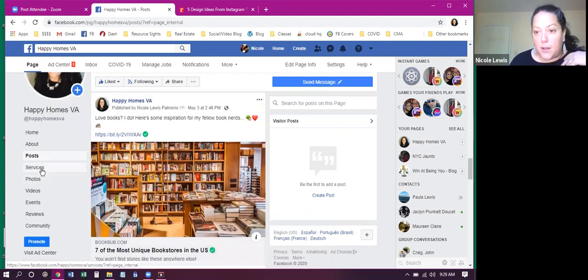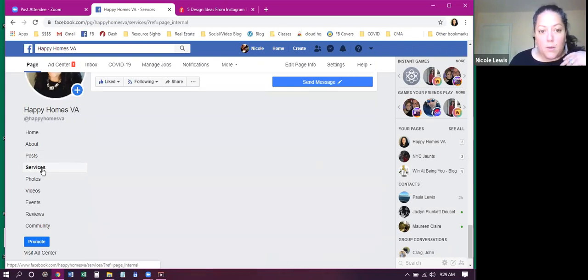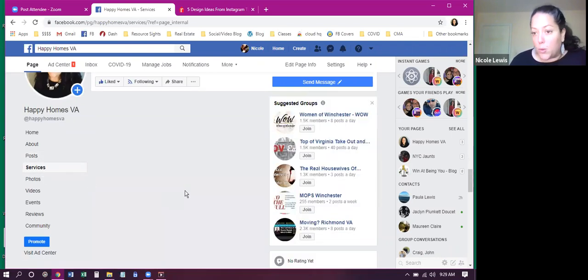I wanted to point this out here, services, which is something that a lot of realtor pages leave empty, but I think they're worth having fun with and putting in there if anybody wants to see what you do. I don't know why it's not loading now.